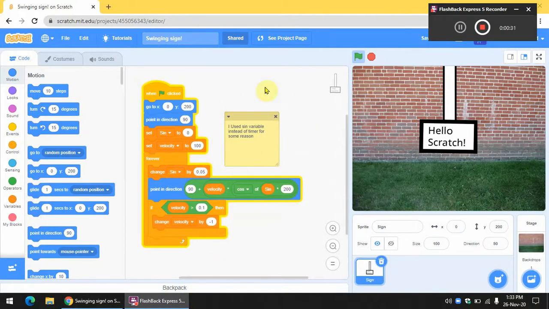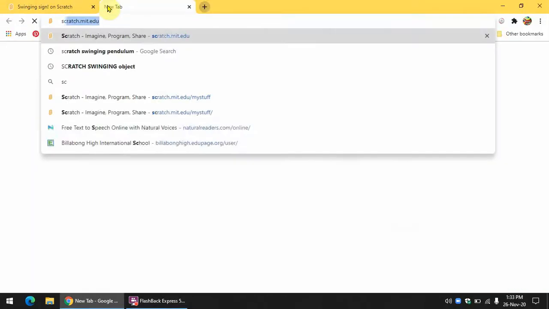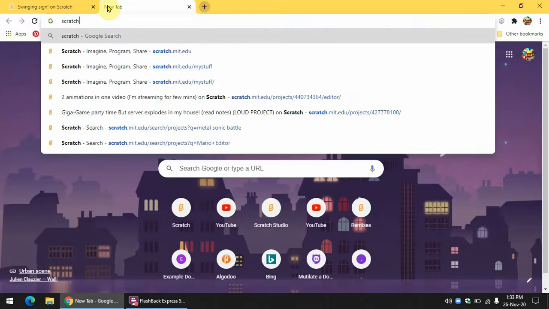I also put this comment here. It's just simple coding because I copied it from someone's website. Like, I will show you.